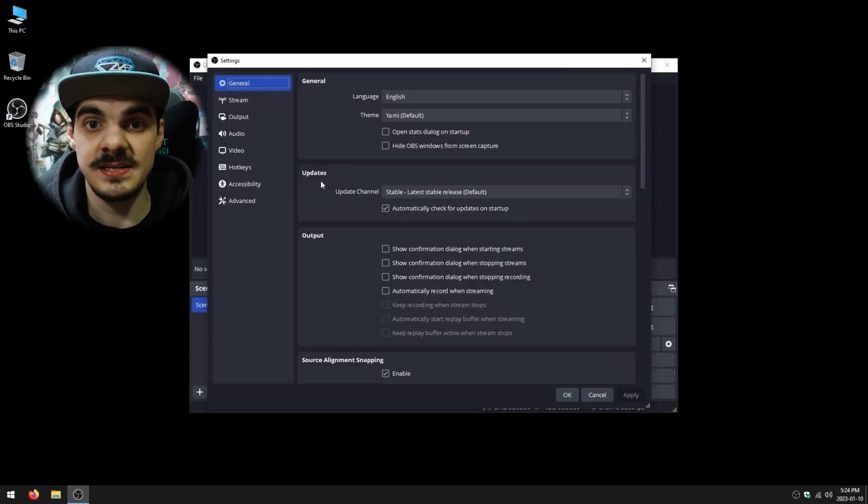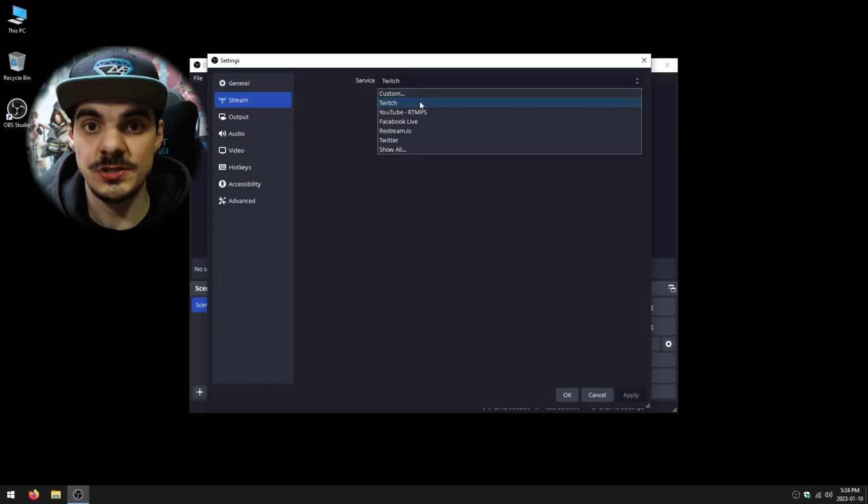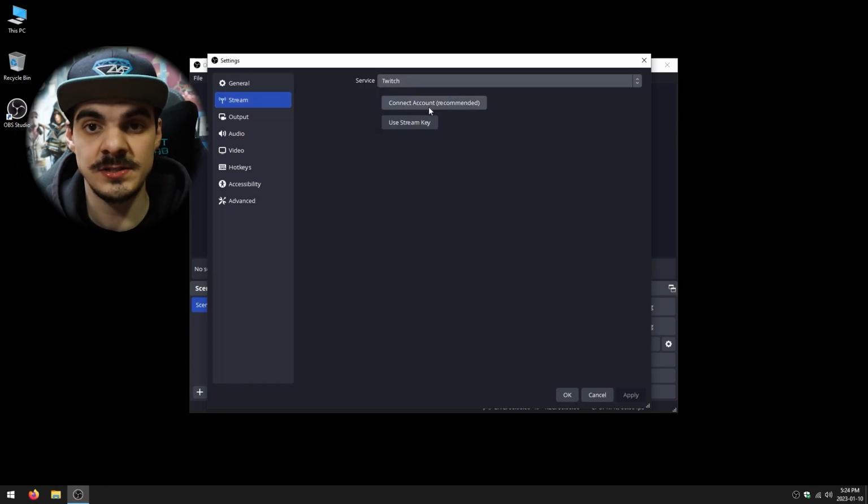Let's first go into Settings and then the Stream tab. Then you can choose what service you plan on streaming to and connect your account to automatically get the information it needs. You can also set that stream key manually, and here's how to do it.